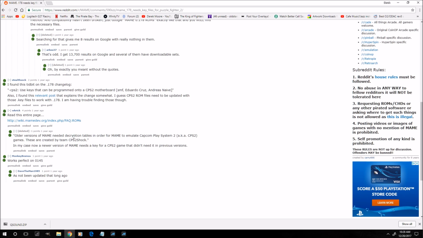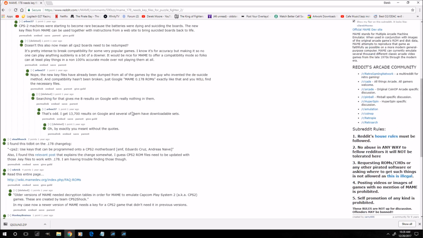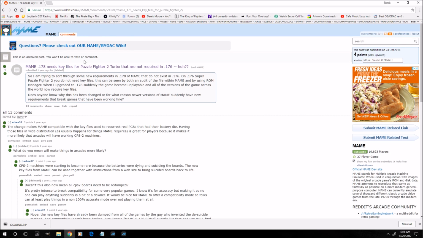Older versions of MAME needed decryption tables in order for MAME to emulate Capcom Play System 2. These are created by Team CPS2 Shock. In my case now, a newer version of MAME needs a key for a CPS2 game that didn't need it in previous versions. Anyways, long story short, they changed the way they emulate these CPS2 machines so that every game that's a CPS2 machine won't work in the newer version of MAME ever since 178 and up unless you have these .key files inside those particular ROMs. So, since that started in 178, here's our little workaround.